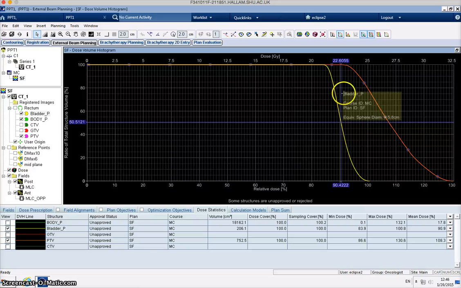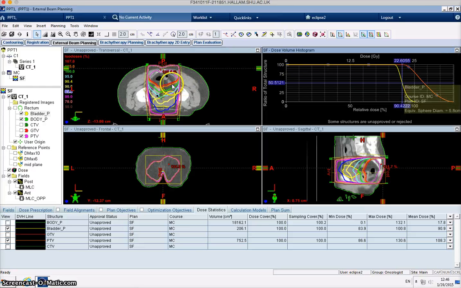But one thing you can see by looking at this line is that a huge amount of the PTV, or the patient as well, is receiving more than 110% of the dose. If we look on the screen here, we can see that we've now got 130% of the dose in this region. So have a go at adjusting those sliders to see if you can optimize the plan so that this 95% is clipping as tightly as possible around the PTV, whilst reducing the dose to the bladder.